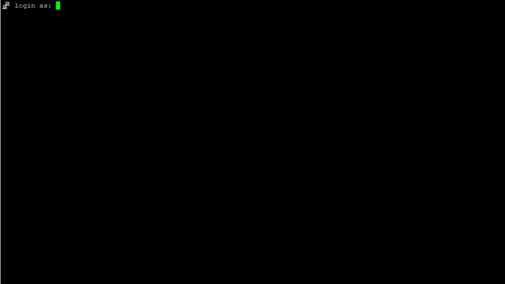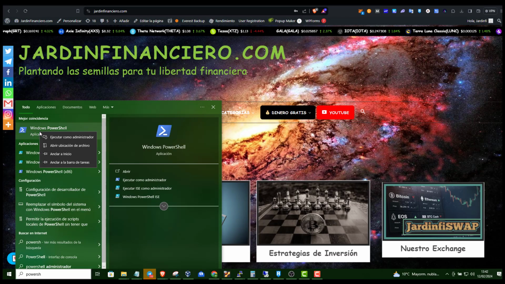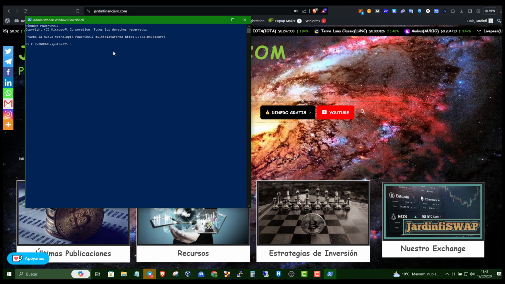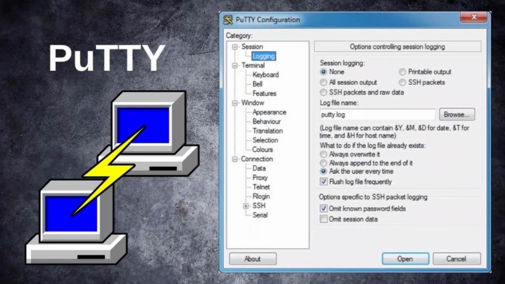Well, the first thing to do is to open a terminal, for which we need to connect via SSH to our hotspot. You can do this either through Windows PowerShell or using third-party software. In my case, I am used to working with PuTTY, which is free and you can download it in seconds from here.